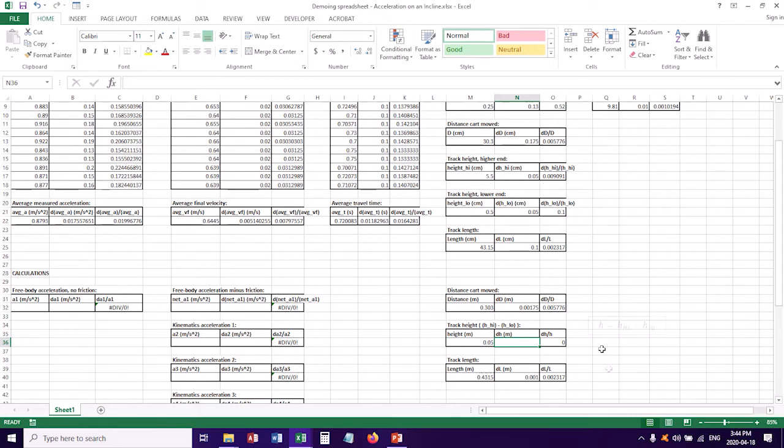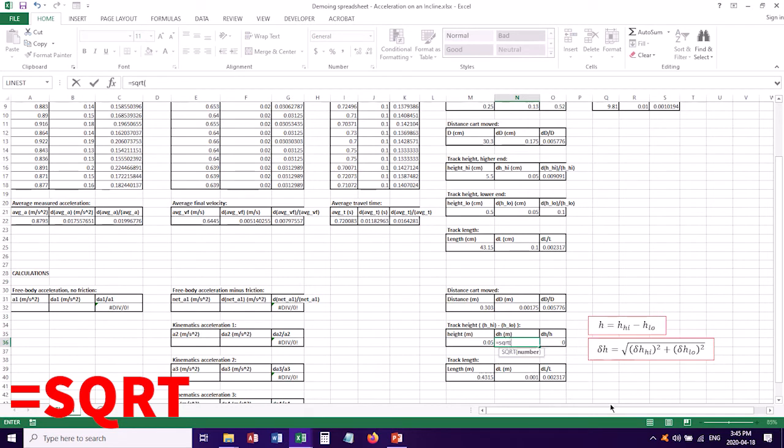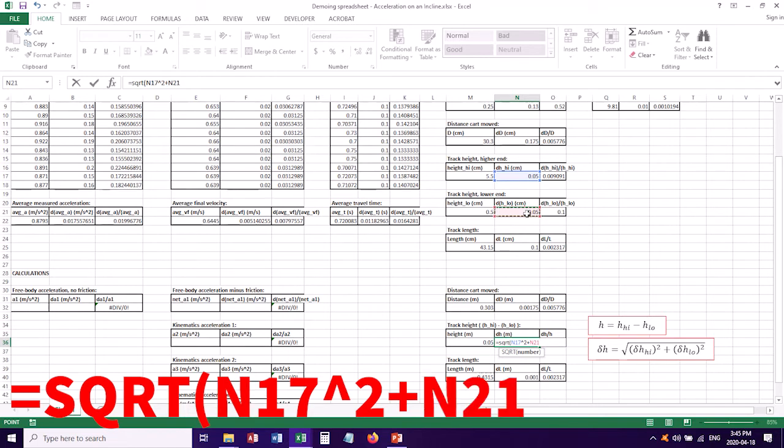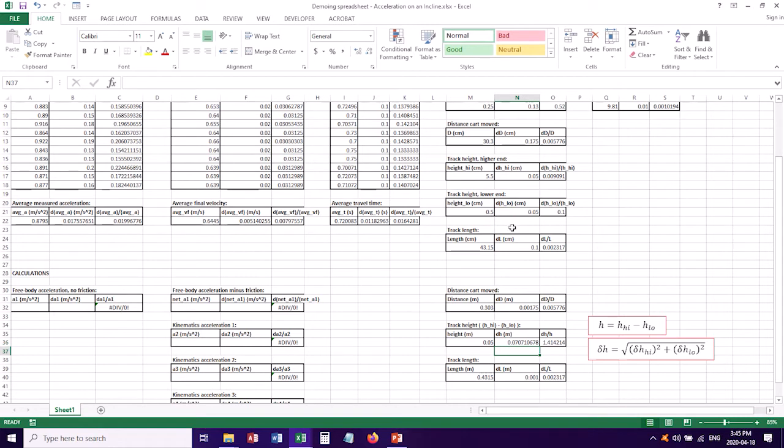So just to remind you, if the value looks like this, then the uncertainty looks like this. So square root, absolute uncertainty of one of the values squared plus absolute uncertainty of the other value squared. So let me type that in now. Equal sign, SQRT for a square root, open the brackets, and I want the uncertainty of one of these values squared, so caret symbol 2 to square it, plus the other absolute uncertainty, also squared, close the brackets on the square root, hit enter, and now I have calculated the uncertainty on the height.